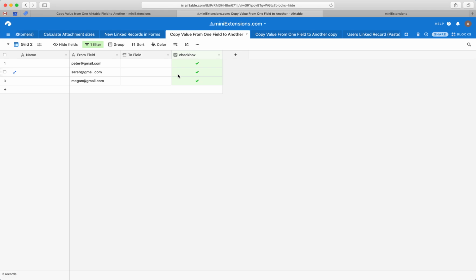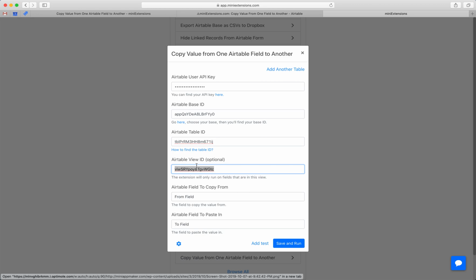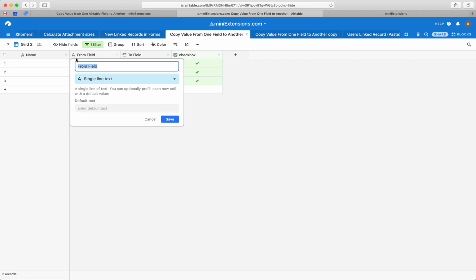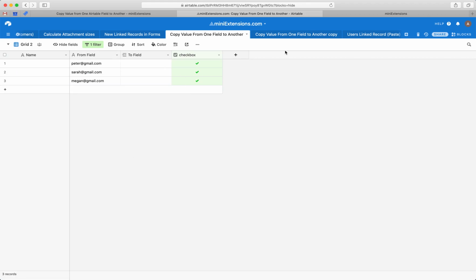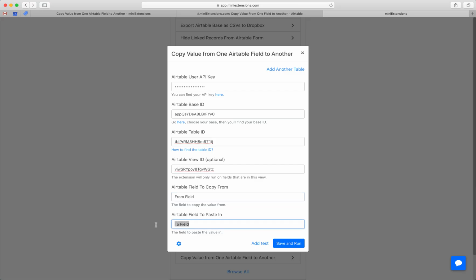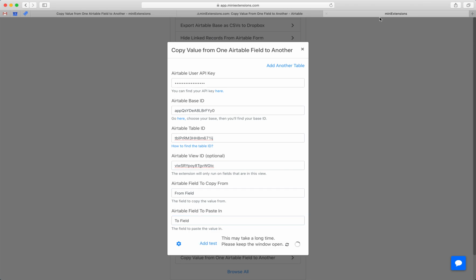Let's say I would only want the extension to run on the records that fit inside of this view. I would grab the view ID and drop it in here so that we only run on this view. Next is the name of the field that has the from value, this thing. Copy that, make sure it's case sensitive, and drop it in here. And then next, the to value. So let's hit save and run.